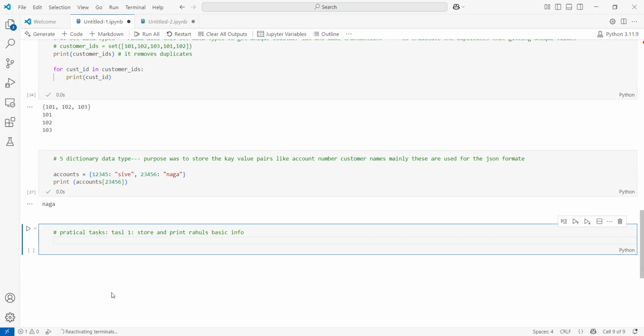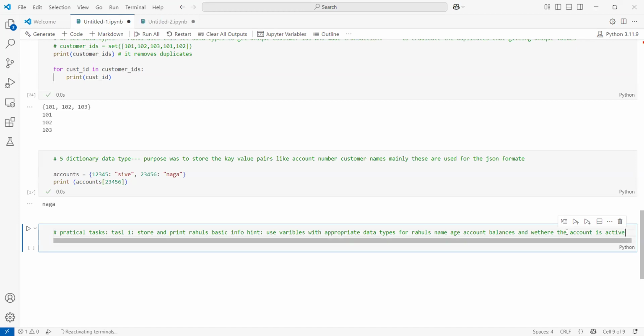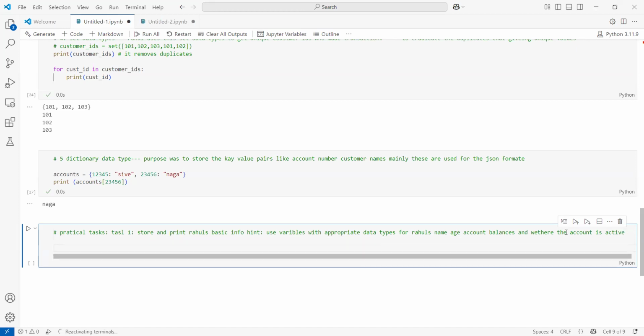Let me write. Here I'm giving a hint. The hint was: use variables with appropriate data types for Rahul's name, age, account balances, and whether the account is active. Now we are going to write the program here.